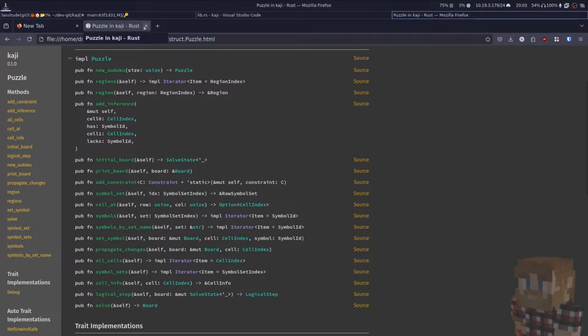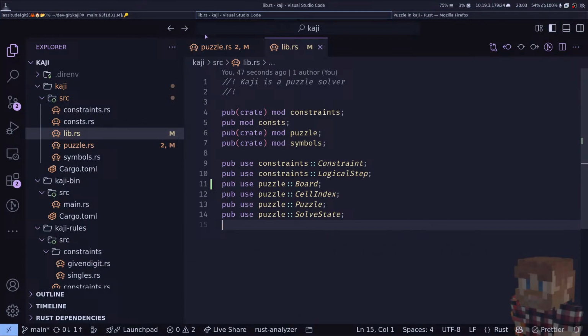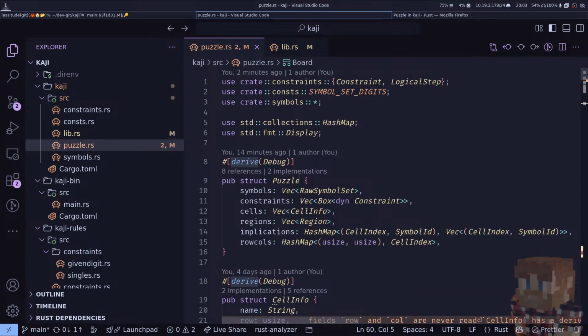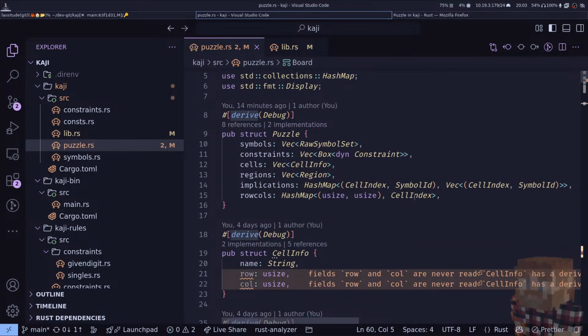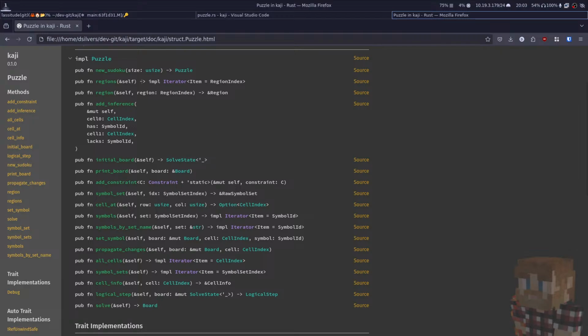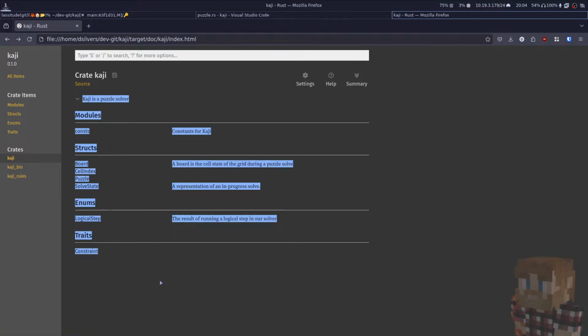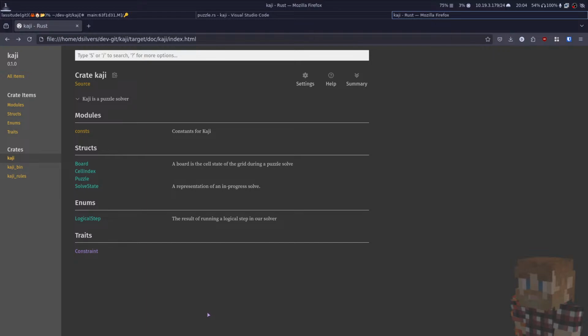So let's continue to try to extract things and to simplify. Let's pop back to Puzzle and have a look at all of these data types. Puzzle definitely should be public. Actually, let's do some really, really big chunky things first. So constants, board, cell, puzzle, solve state, logical step. Right, so this is all of the explicitly exported content.